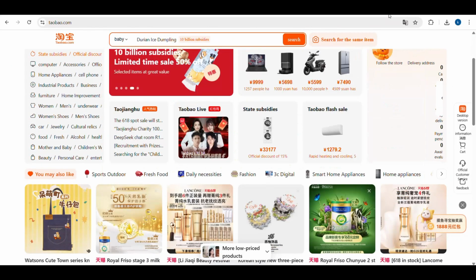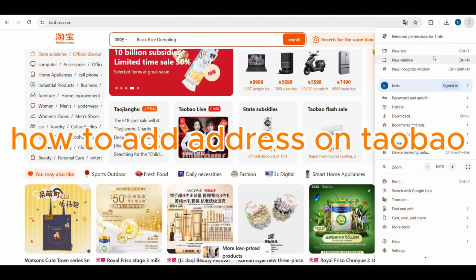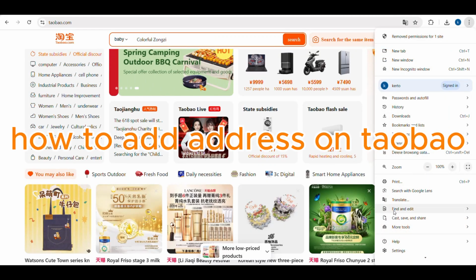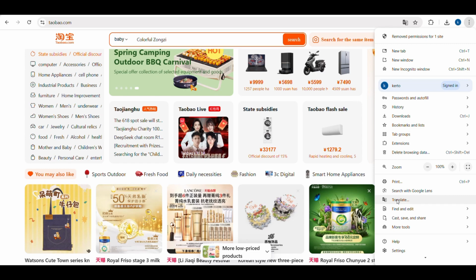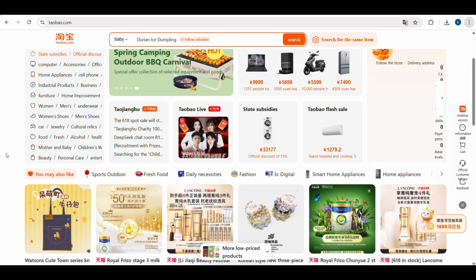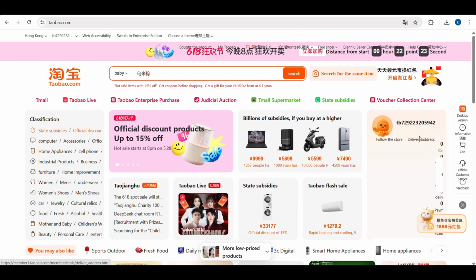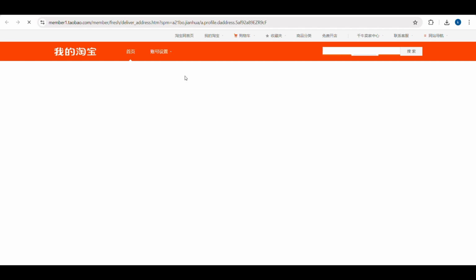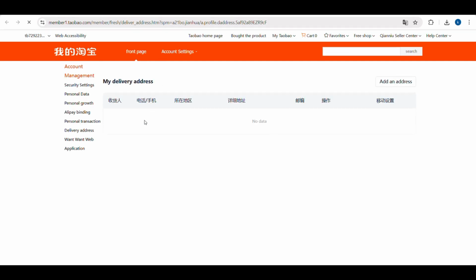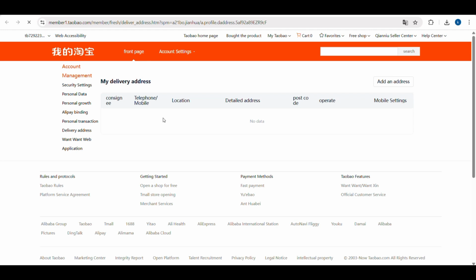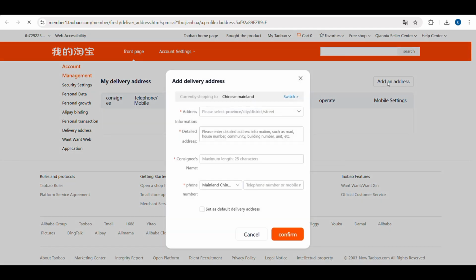In this quick tutorial I will show you how to add your shipping address on Taobao so you can start shopping with ease. So of course guys, first open the Taobao app or visit the Taobao website and log into your account. And of course guys, you just need to tap the Me tab at the bottom. Then you can go to your settings by tapping the gear icon. And here, you can tap on shipping address, then tap the plus button to add a new address.